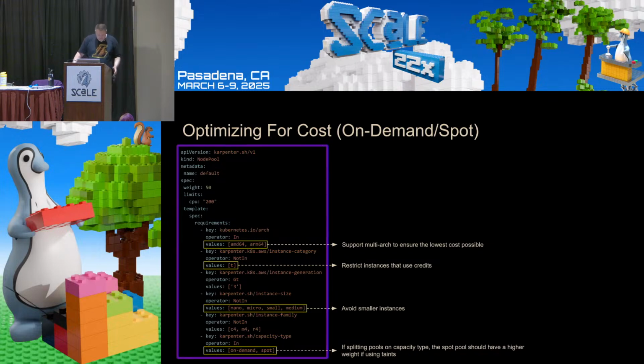And the last bit is, like I said, this is going to work for both architectures. You have to make sure that you are handling that. Otherwise, your pods are going to come up, land on a node they can't run on, and they're just not going to be able to start. They're just going to crash.